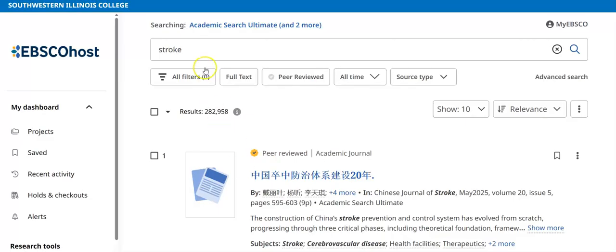Now, I did my search term as stroke, and I have 282,000 articles that I could look at. They're going to be all different types from magazines and journals, so let me give you some quick tips on how to narrow it down. Now, the first thing I want to tell you is that when you do your search initially in here, think of EBSCO as a shopping mall, and we are dropping you off at Sears, JCPenney's, and Macy's. They are very general collections that you're searching in, and they have a variety of topics.